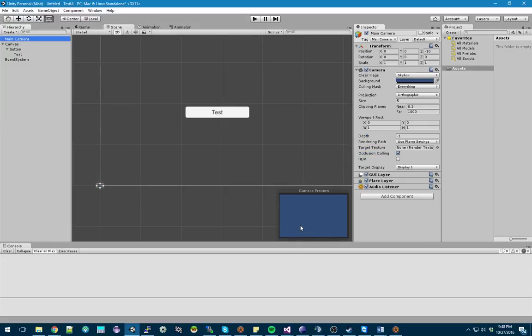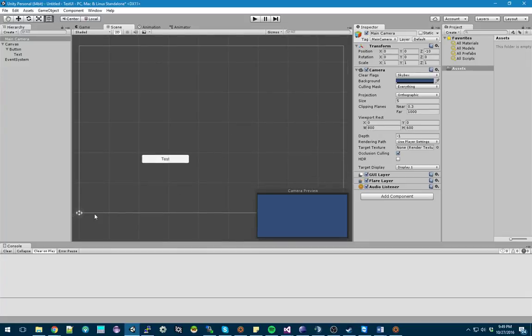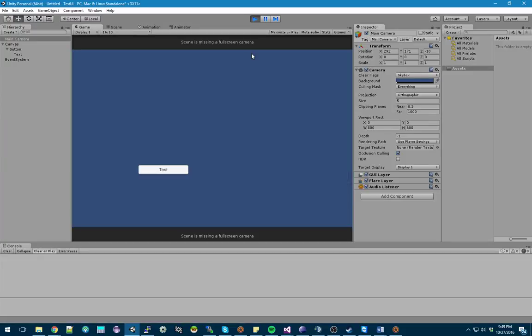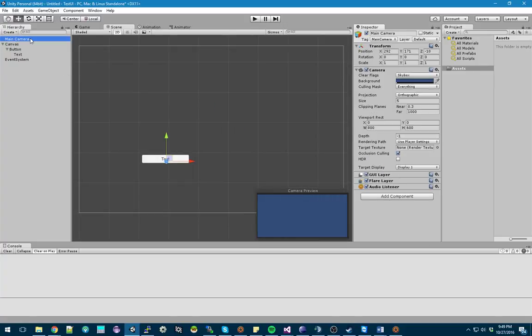But it's, and then this doesn't make any sense. Oh, 800 by 600. Nope. That's weird. You'd think they build the project so that would work automatically. Oh, that's weird. Scene is missing a full screen camera. That's interesting. Okay, I don't see a checkbox for full screen camera. So what do you do? Create a new camera?